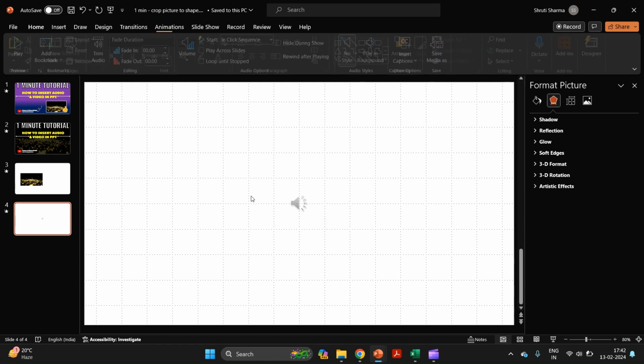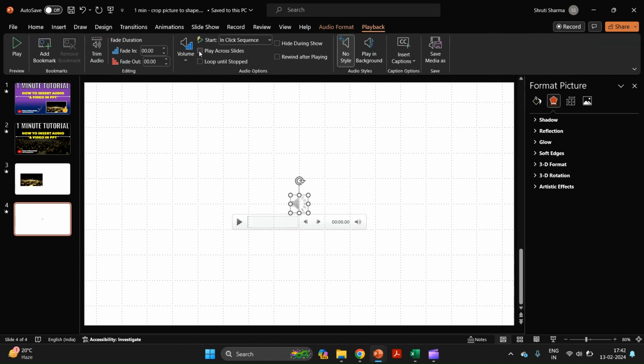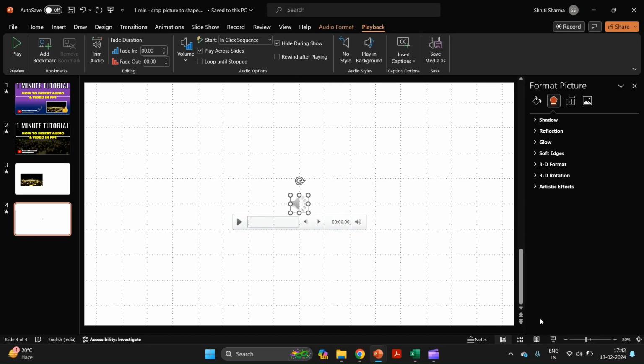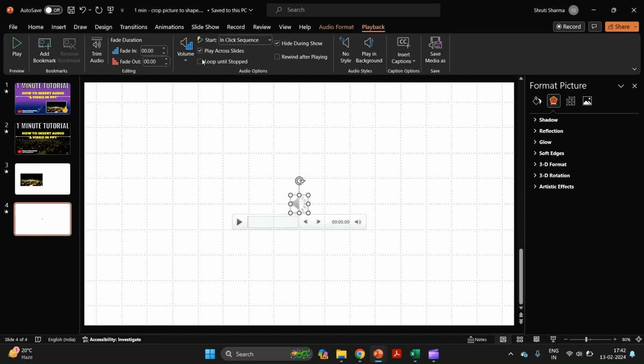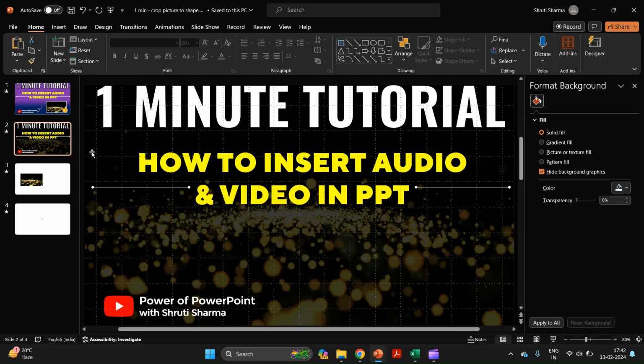If you want your audio to be played throughout the slide, click on the option of Play across slides in Playback. If you want to hide this sign that is showing in slideshow, you can click on Hide during show, which means the sign of sound wouldn't show. If you want your audio to be played without any stop, you can click on Loop until stopped. So even if your video is small, it will keep playing.